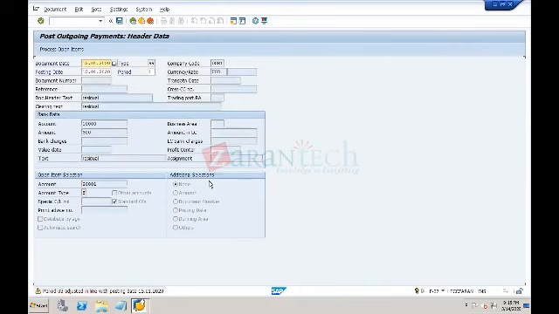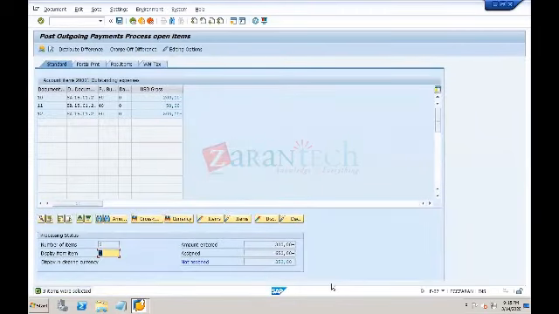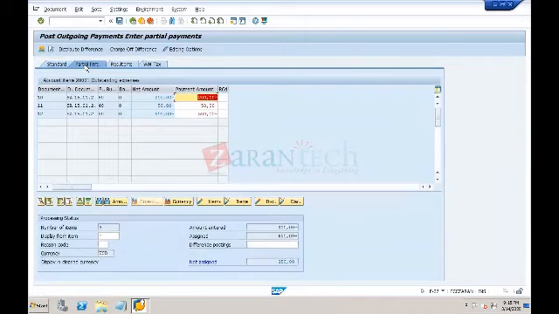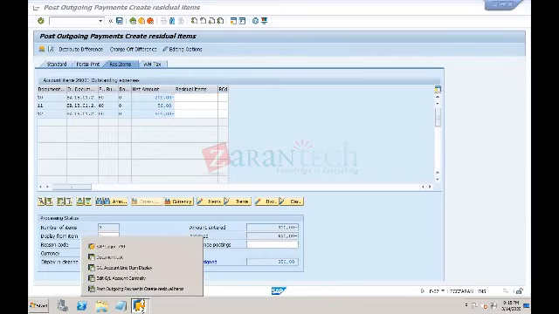Process open item. So out of 500, I'm making the payment of 300. So I cannot select standard because this is not a full amount payment. I cannot select partial because this is not EMI either. Select residual. Now which document am I making the payment against? Only this document number 12. All these are red in color only.